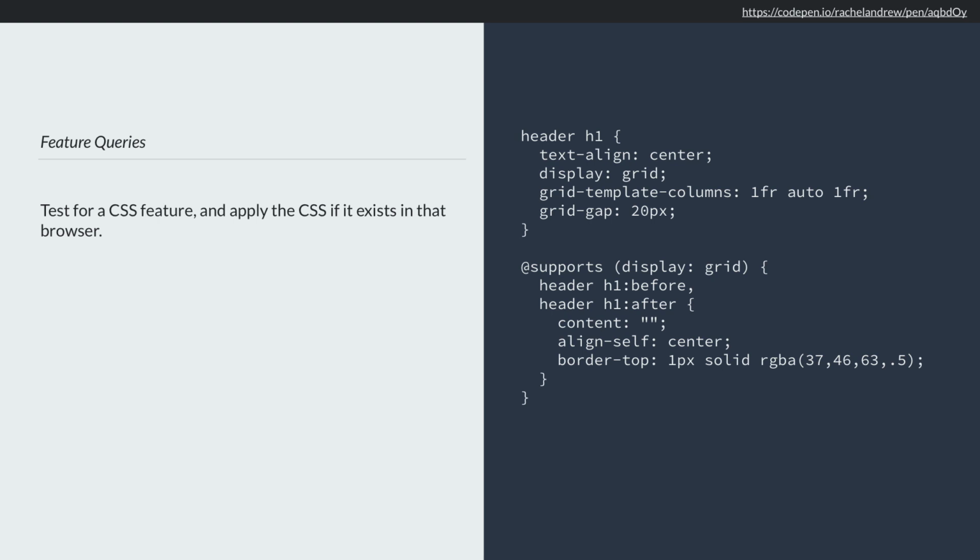Now with the border, you probably won't get that appearing in a non-grid supporting browser, but say you wanted to put a little icon either side of the header, well, you wouldn't want that generated content appearing in a non-grid supporting browser because it would appear somewhere strange. So there, we might use a feature query. So I'm saying @supports display: grid. And I'm doing my grid stuff inside that feature query so it can't leak out and be displayed in a strange place if the browser doesn't support grid.